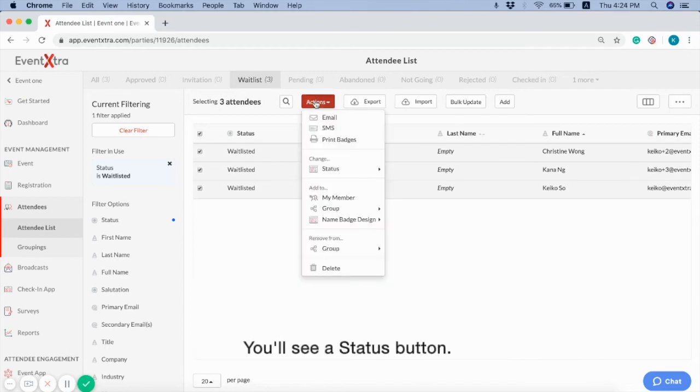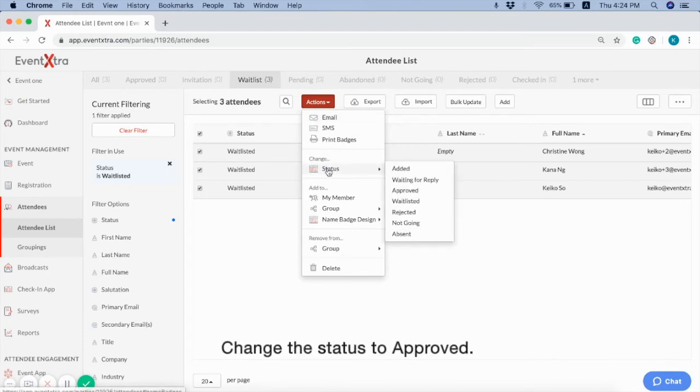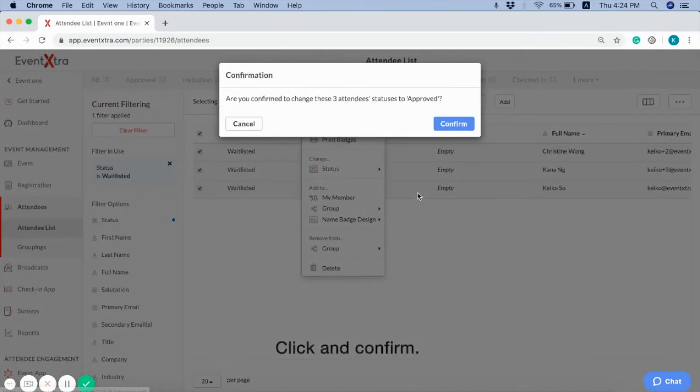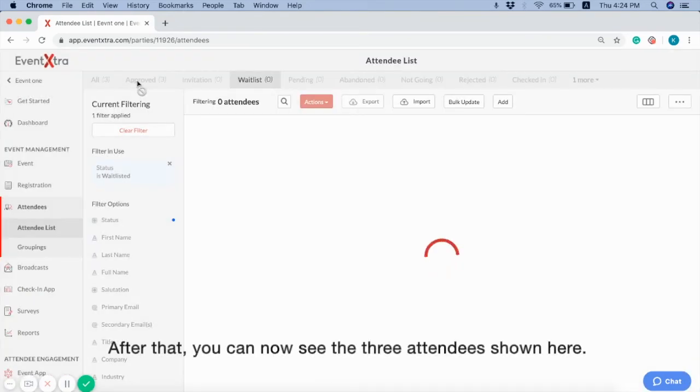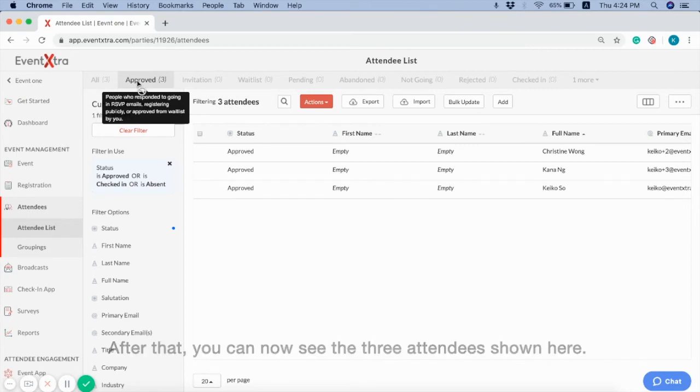You'll see a Status button. Change the status to Approved. Click and confirm. After that, you can now see the 3 attendees shown here.